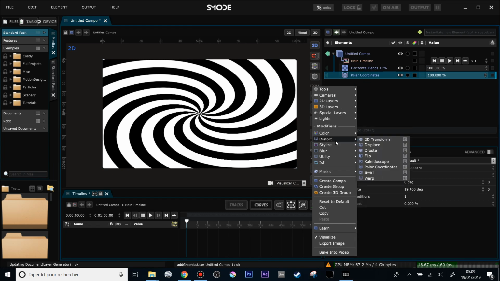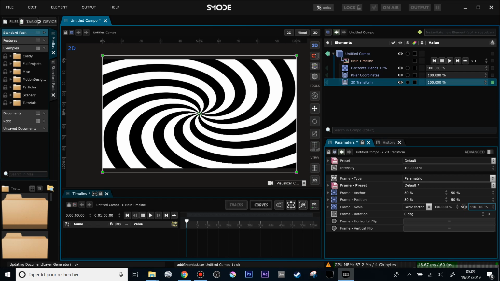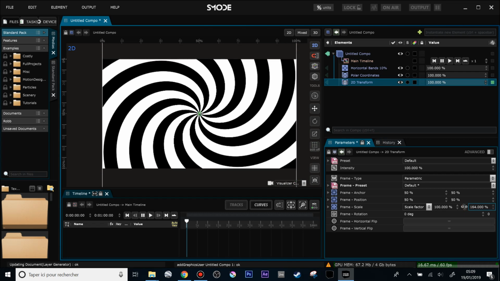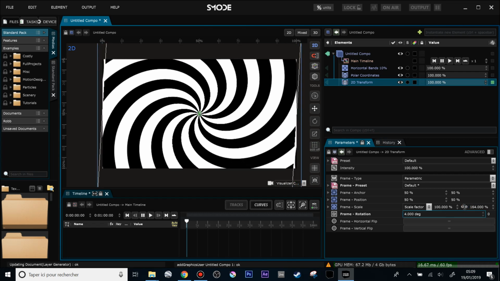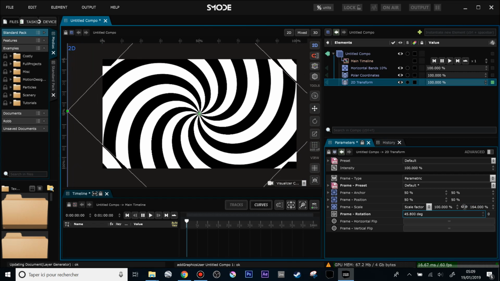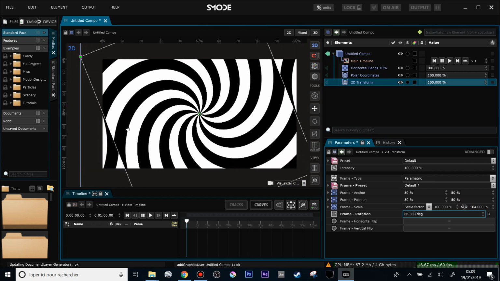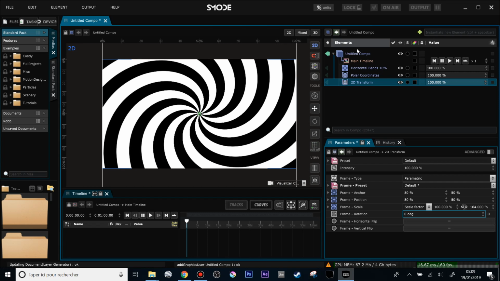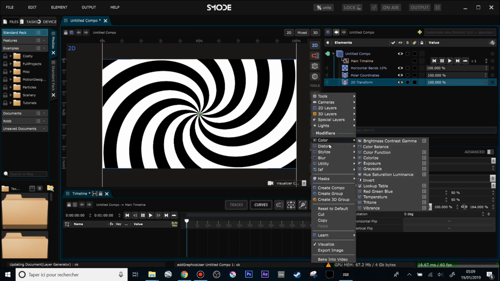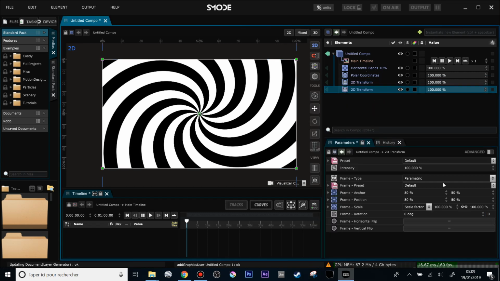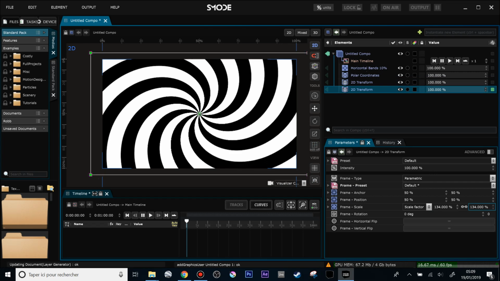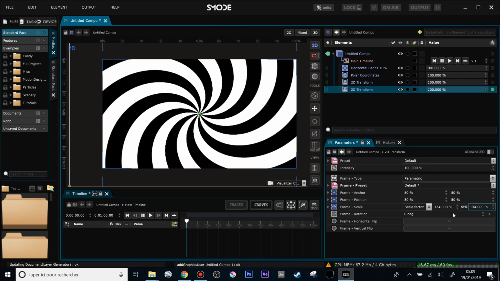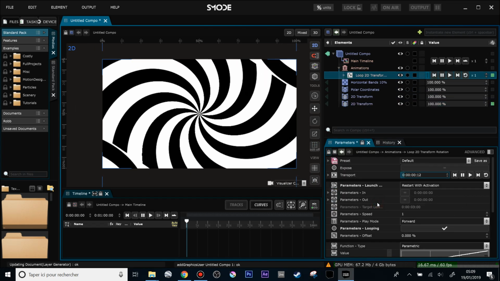So let's use a distort and a 2D transform modifier. Alright. And now you may notice that if I'm rotating this stuff, I get this happening. I don't want that. So let's add another 2D transform modifier. And let's see what's happening. Zoom it a little bit and then put a linear loop on this one.